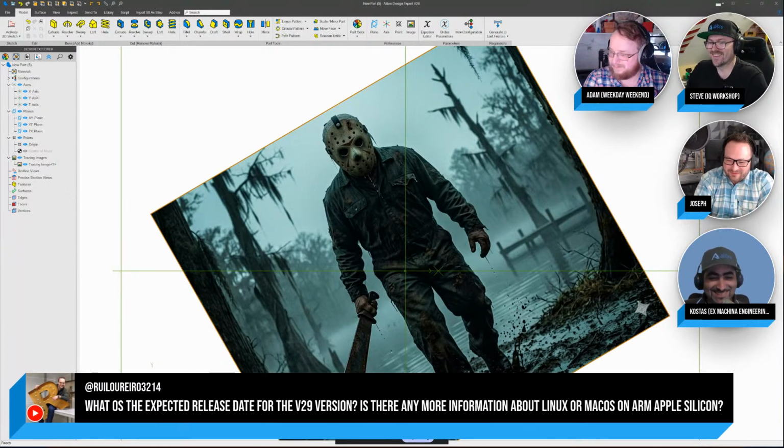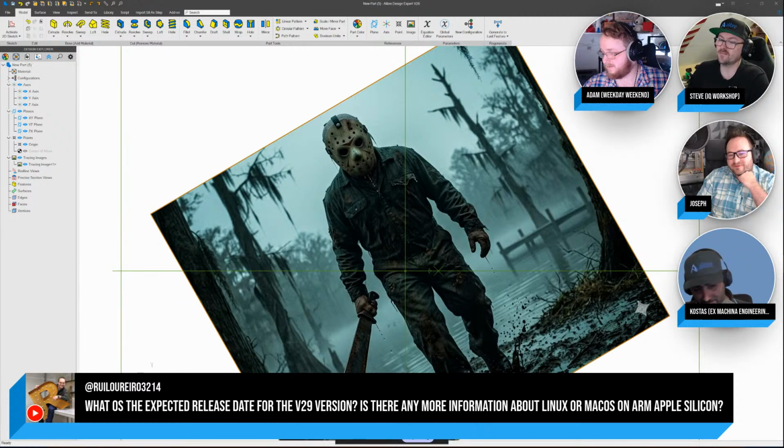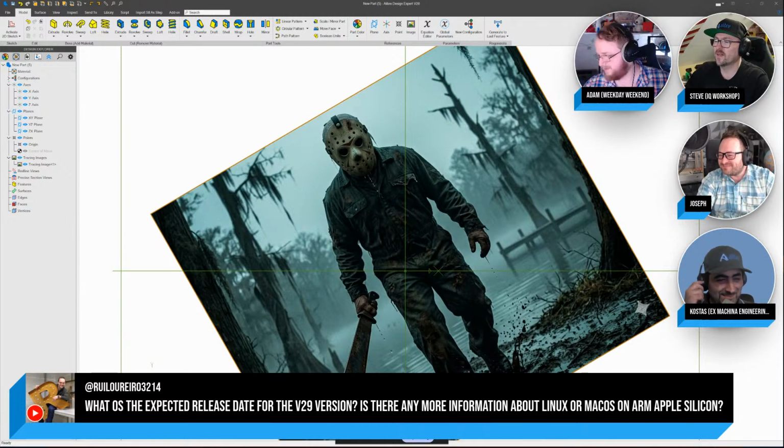Like this one, what is the expected release date for the V29 version? Is there any more information about Linux or Mac OS on ARM Apple Silicon? So for the expected release date, we were shooting for today. It's going to be very, very soon, though. Just a few other I's to dot and T's to cross. We've done the I's. So the beta is coming out very, very soon. We might even have a dedicated stream to launch the beta, and we'll go through some of the cool things there. So stay tuned. It's right around the corner.